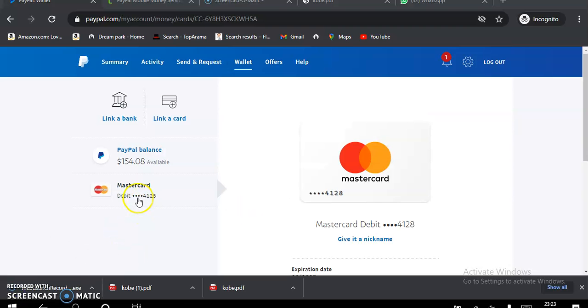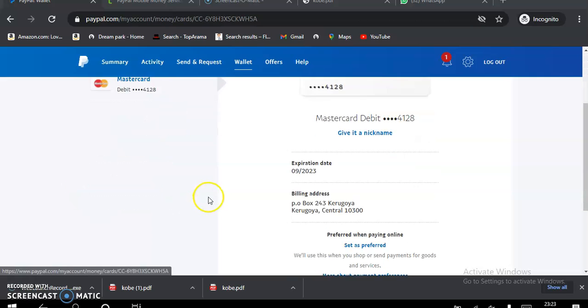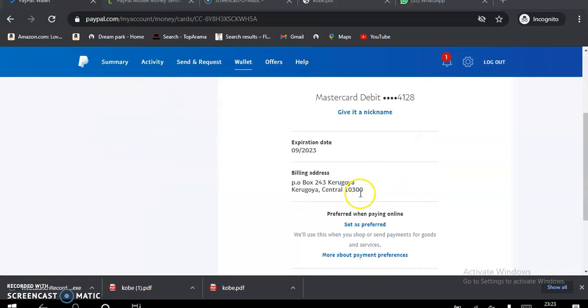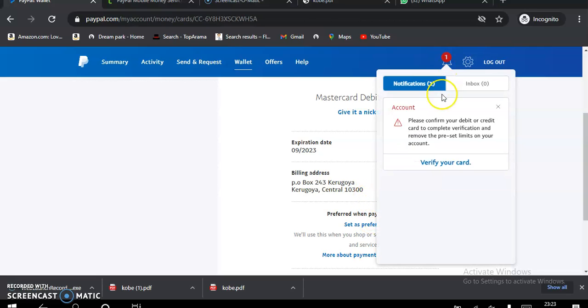So at that point, we can see that the MasterCard had an exclamation mark. Now it has been confirmed. Once we see it has been confirmed, we see even there is no bar that was telling us to confirm. We'll click here and we'll say please confirm the card, debit card. The card has been verified, and I know now this notification is no longer valid.